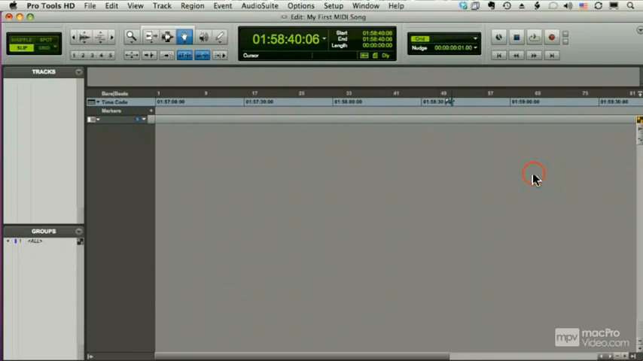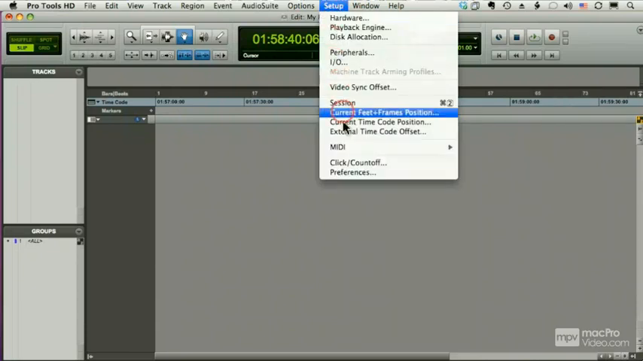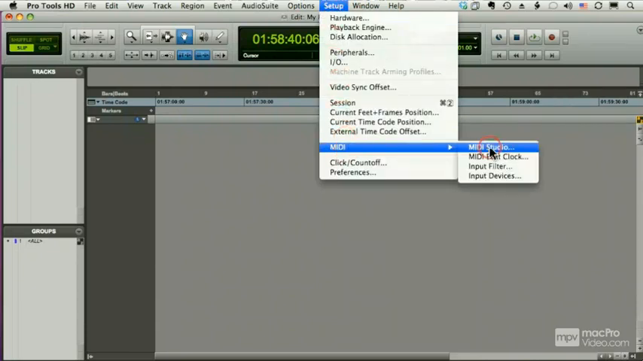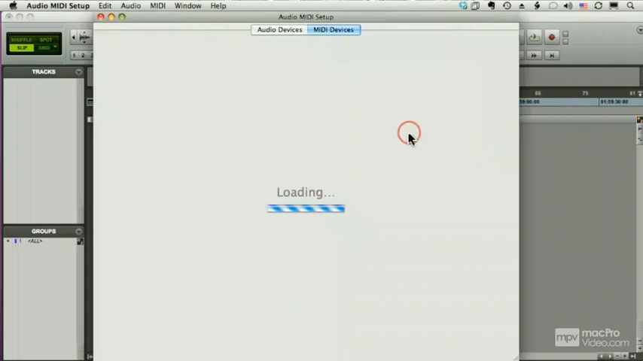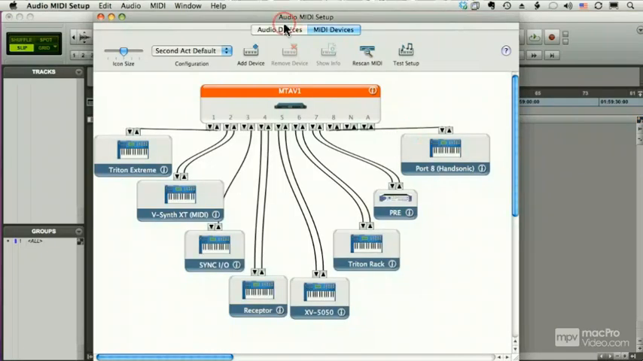So setting up a MIDI rig, the first thing that you need to do is make sure that your computer recognizes the keyboard. And you should have some kind of a MIDI interface, or you've connected your keyboard using USB or FireWire based on the type of keyboard that you have. And under the setup menu, we can bring up an Apple utility called Audio MIDI Setup.